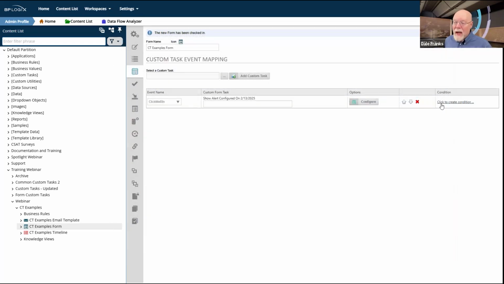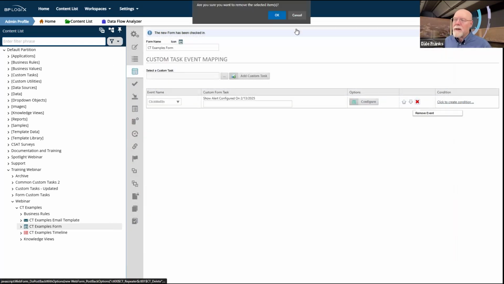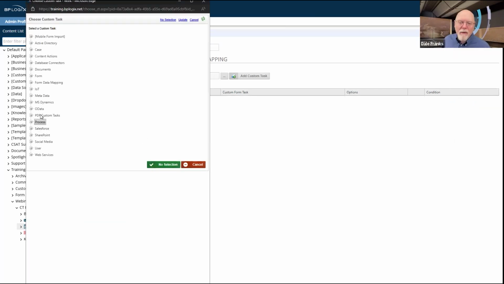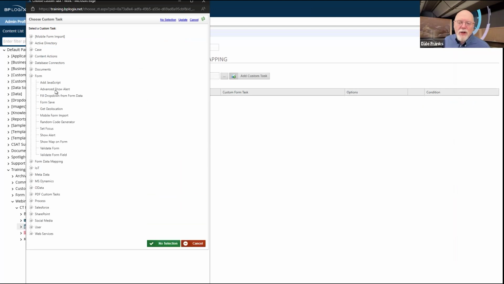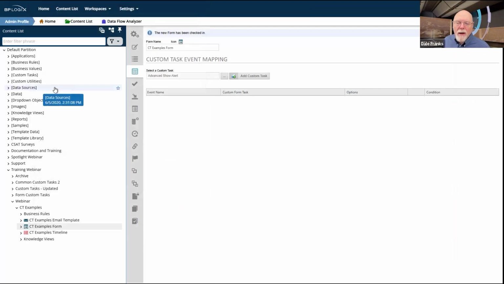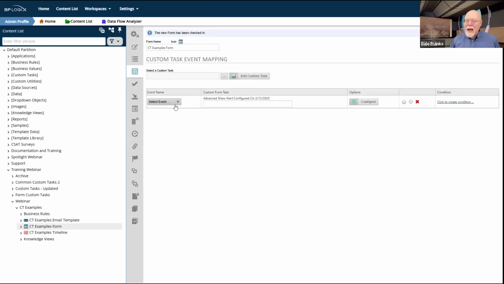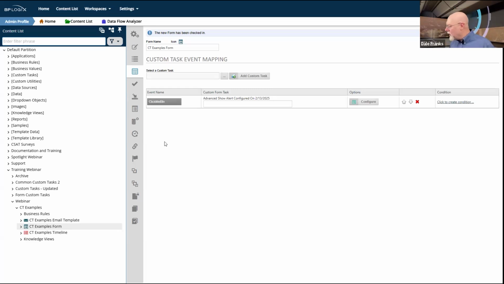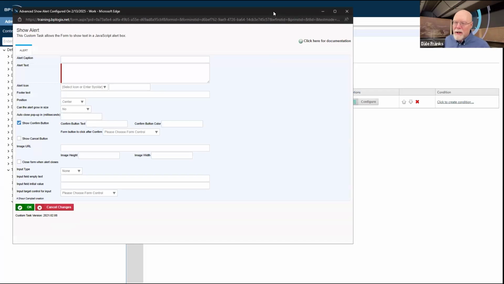But there is a secondary version. And for this, I have to give a big shout out to Sean Campbell at the city of Fort Worth, who created the advanced show alert custom task. And we liked it so much that we immediately added it to the product. Now, we're not going to go into all of the details about how this custom task works, but we will talk about some of its major features.